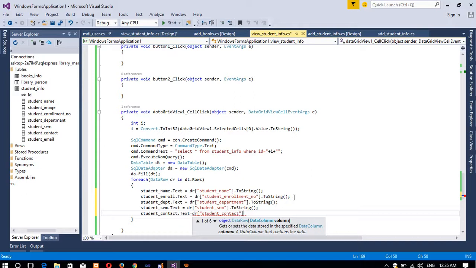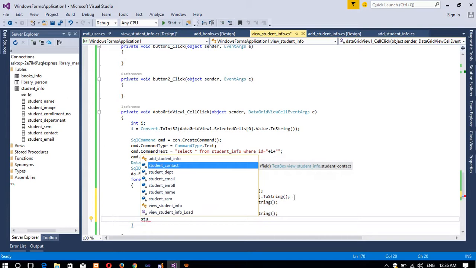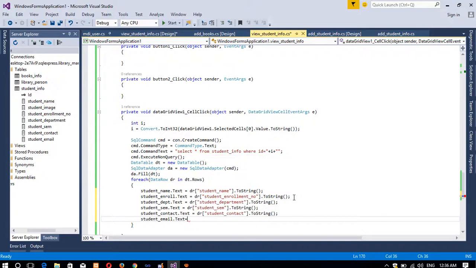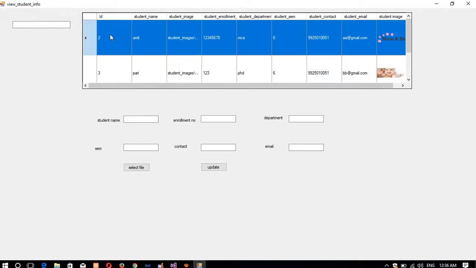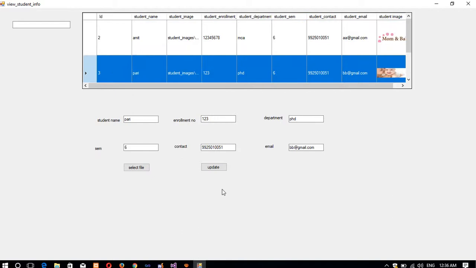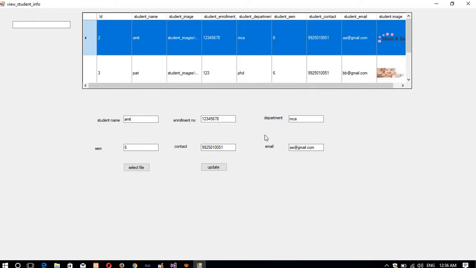Lots of process we have to do, but I will show you everything, so no worry about that. Student email dot to string, that's all for that. Now I am going to run this, and when we select a record from the data grid view, at that time we get this record inside this, and we are going to check. Yeah, we get this record here, and if I select this, then I am getting this record, and this and this, everything. So now we don't need to show this image over here, because we can see this.